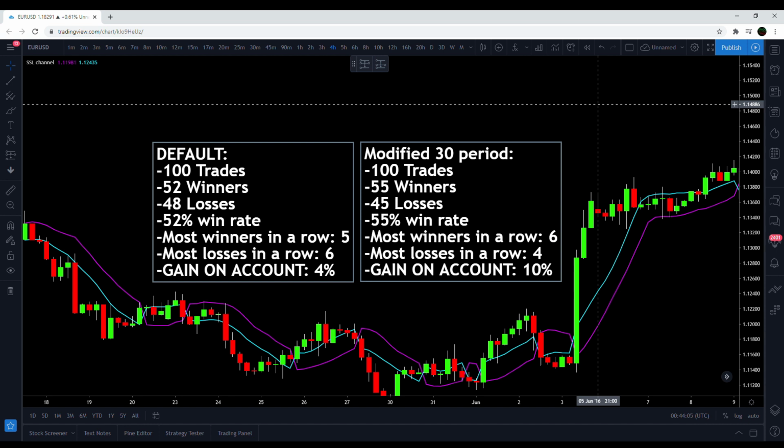This would have actually been a better test if I did it with a 3-to-1 risk to reward ratio, because it would have shown the default settings would have had a terrible time, and the modified 30 period actually wouldn't have done that badly, because a lot of the moves it gets you into are really nice trending moves.